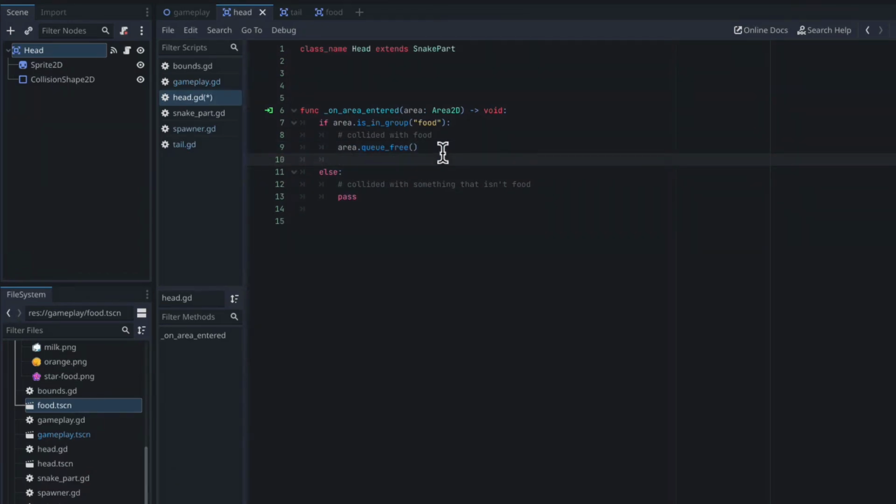So instead of calling area.queueFree, we're going to call area.callDeferred, and we're going to pass in the name of the function that we want to call. This is going to queue that to be freed up at the end of the physics cycle rather than in the middle of it, which can cause unexpected issues.